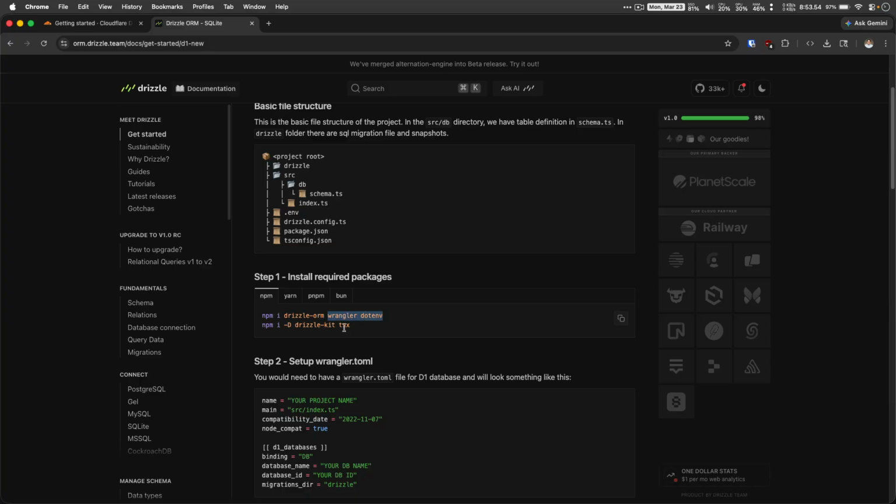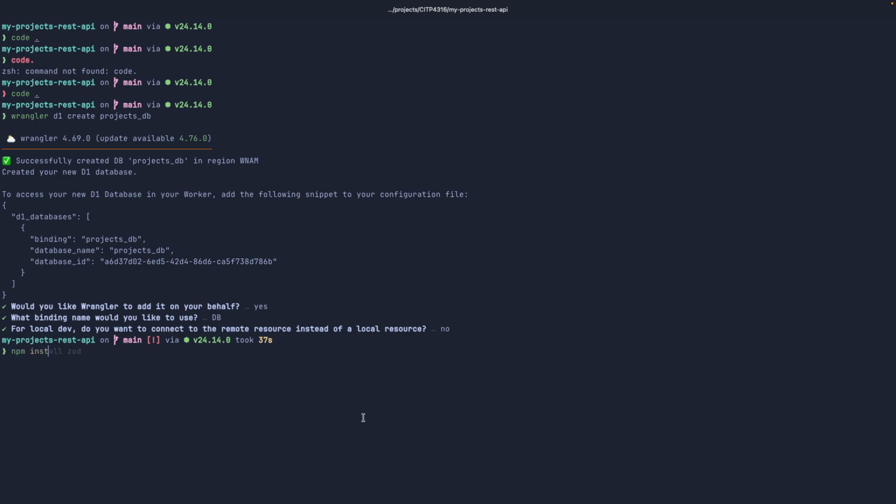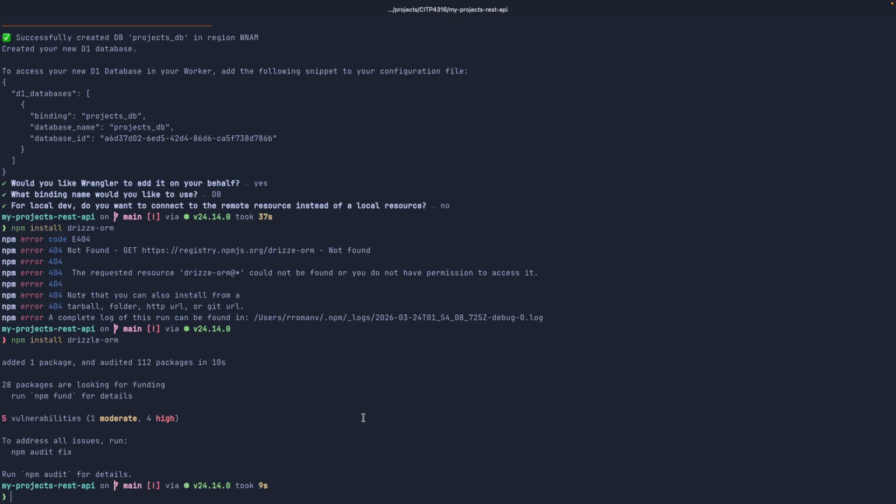Forget about .env, Wrangler, forget about TSX. Those things go here. Let's just handle Drizzle ORM and the Drizzle kit. So let's do a simple npm install Drizzle ORM. And I need to type it correctly. Cool. Oh, we have some vulnerabilities there that we probably need to fix.